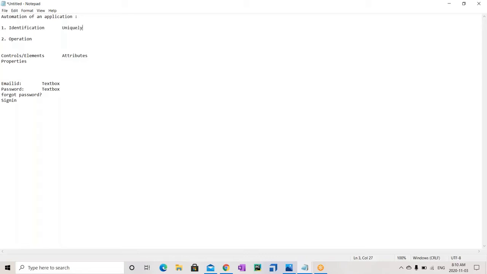It should be unique, such that my tool will go to the proper control. When I am identifying my email ID text box uniquely, obviously it will go to that particular text box only and then it will enter the text. Entering the text is nothing but the operation that we are performing on that particular control. It is nothing but the action that we perform on the control. So for identifying my controls uniquely, I have to look at the properties of these controls.